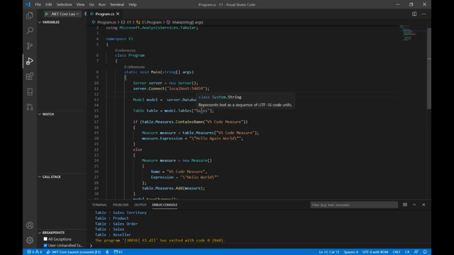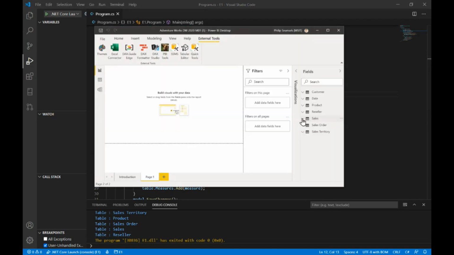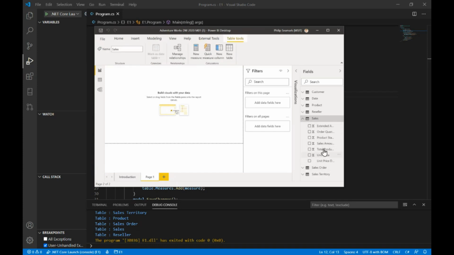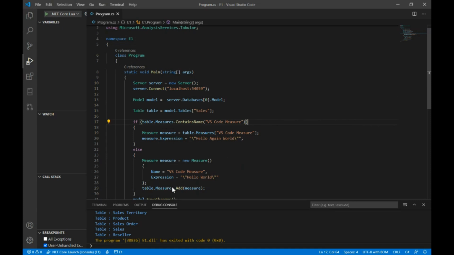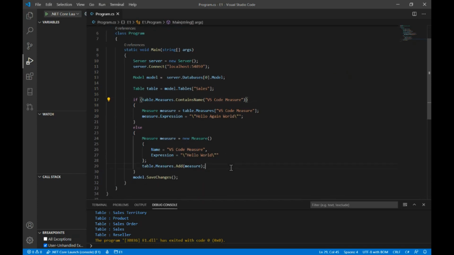Then what we're going to do is check to see if sales has a measure called VS Code measure. And if it doesn't have one, it's going to create a new measure called VS Code measure, and the expression is going to be hello world. So let's go to my AdventureWorks table and let's expand my sales table. There are no measures on this table at all. So when I run this code for the first time, what it should do is actually create the measure with that text in there. So let's hit F5.